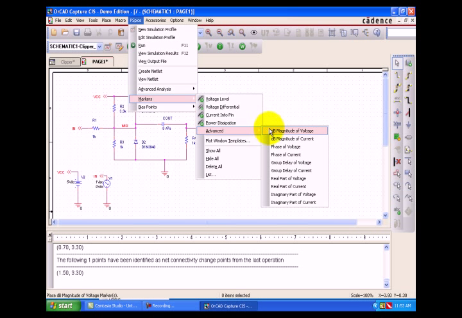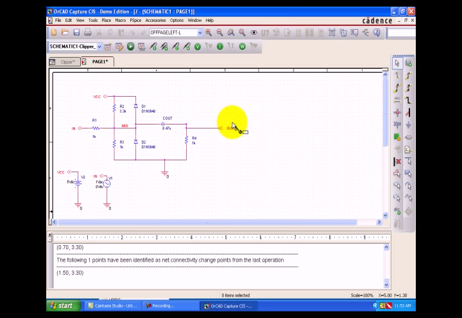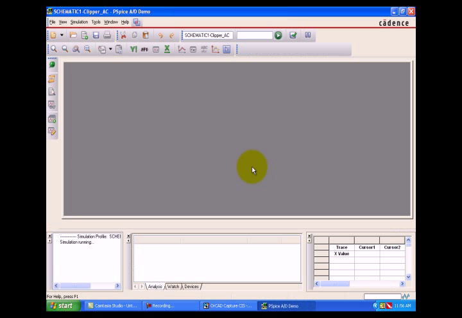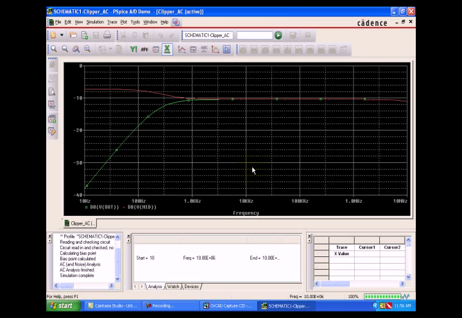Select the markers, voltage label, the dB magnitude of voltage. So one is the voltage before the capacitance, and one voltage will be near the output. Run the simulation. So VDB at mid and VDB at output.